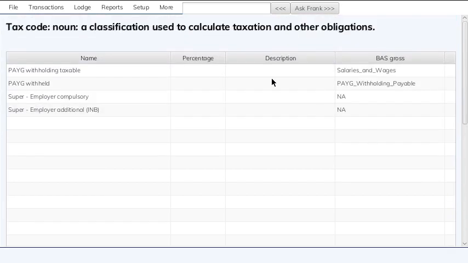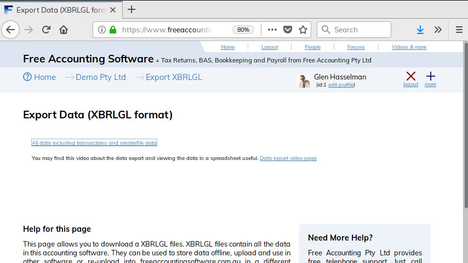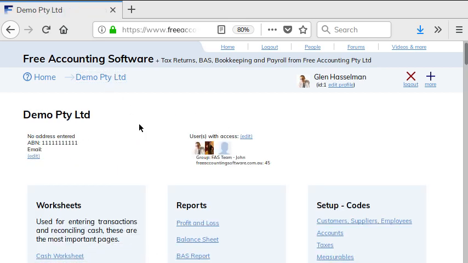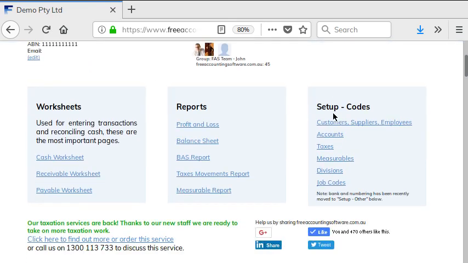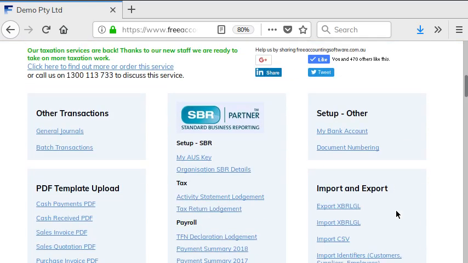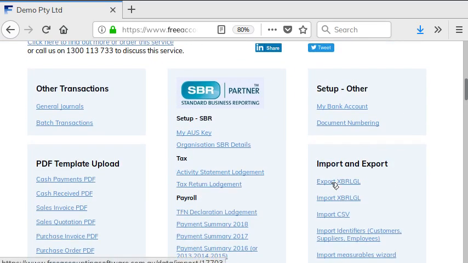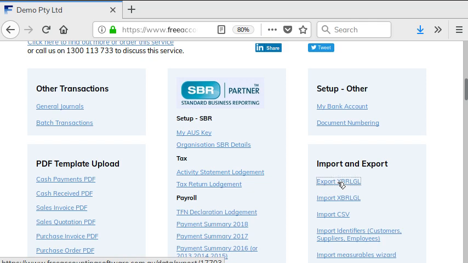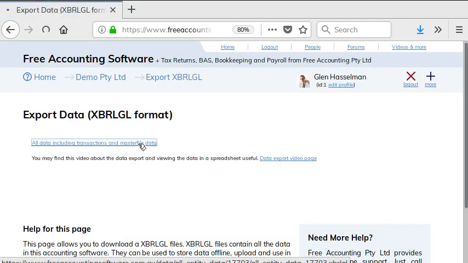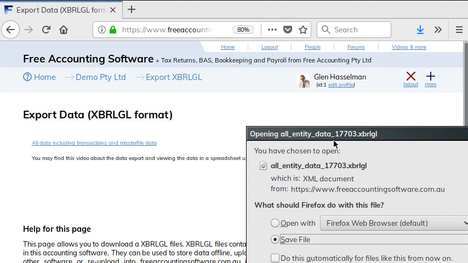Okay. Now the next thing you need to do is go back to the cloud software. And I'm on the cloud software here. Now that I've got a demo organization that I've set up, with a few transactions in it, on the menu down toward the bottom on the right hand side, there's an import and export heading, and under that is export XBRL. So you want to click on that and then click on this link to export all data and save the file.